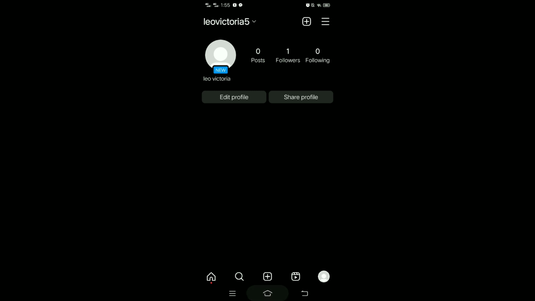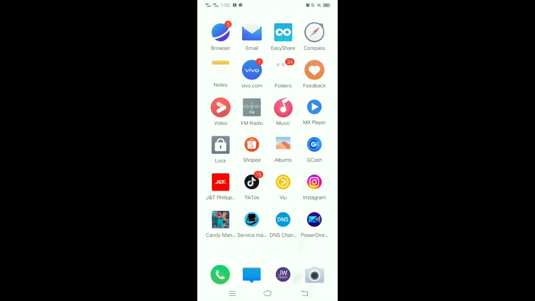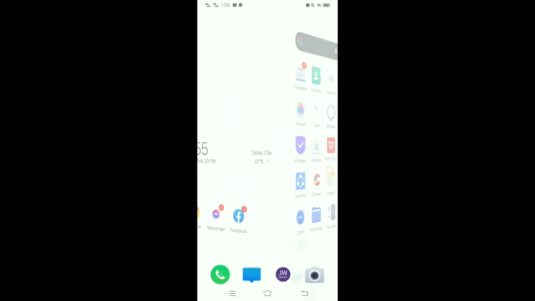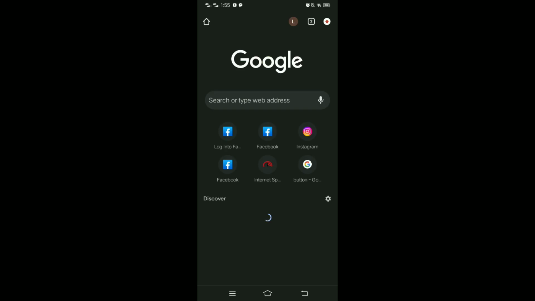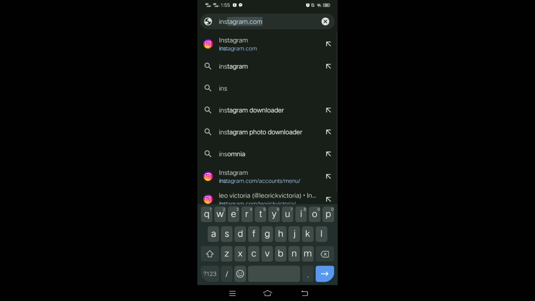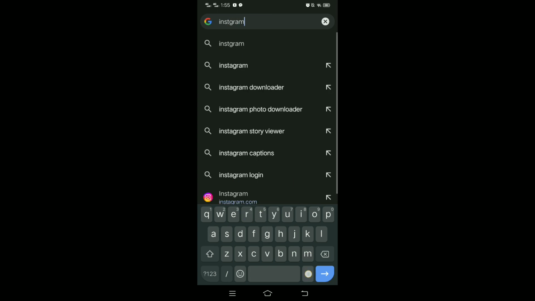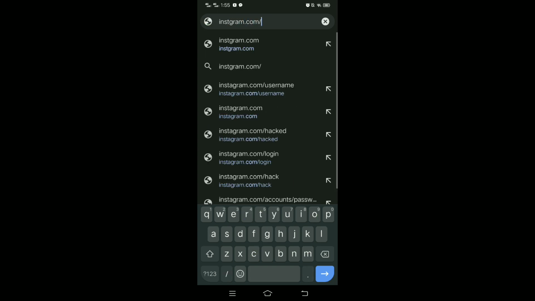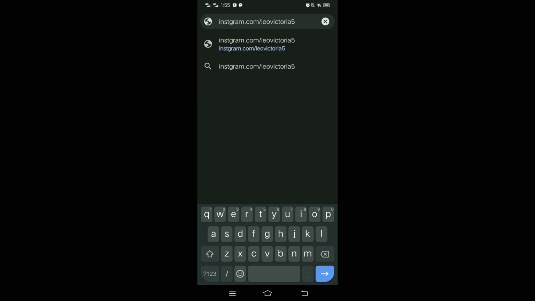go to your home page of your cell phone and then find your browser. For me, I'm gonna use Chrome. After that, type instagram.com and then add slash and then paste your username and then enter.